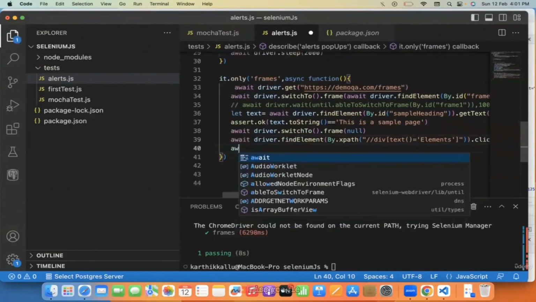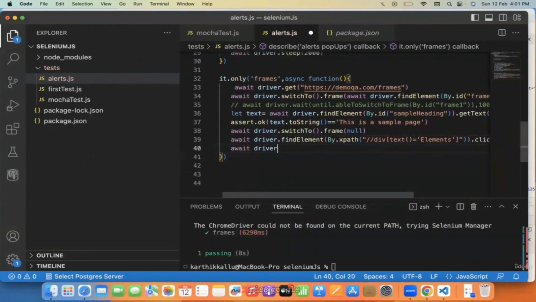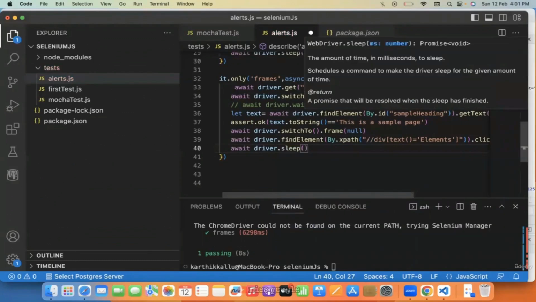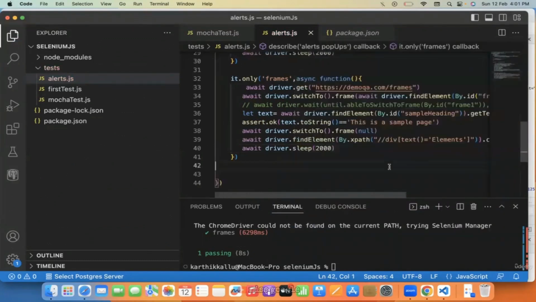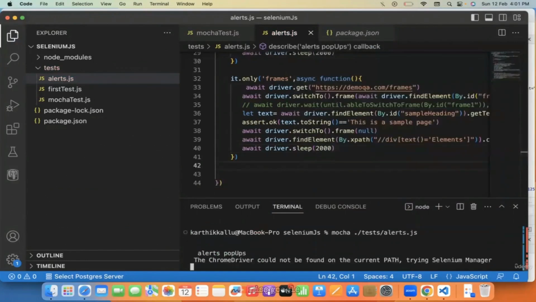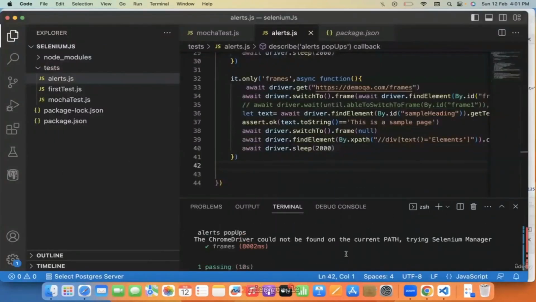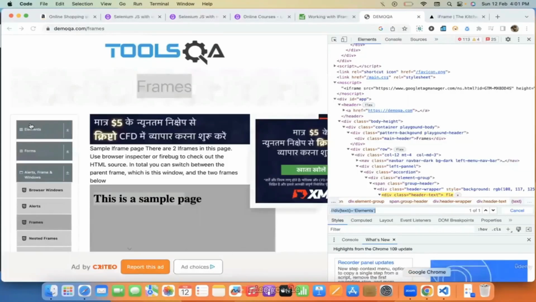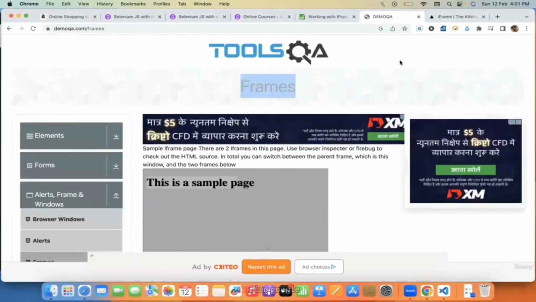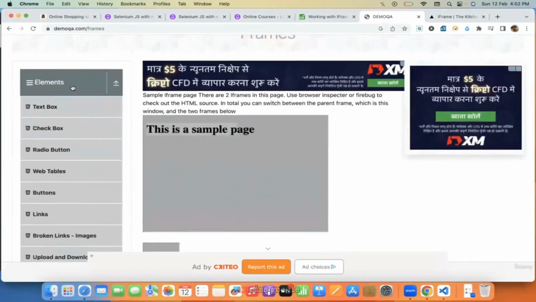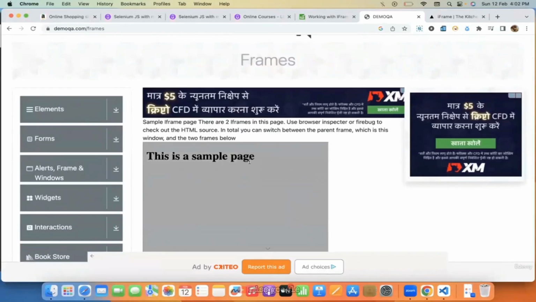Okay, and I would like to add some sleep so that I will get to know whether it actually came out of the frame and performed the click on that element. Sleep of 2 seconds, maybe. Let's execute this one. You see, it clicked on this element. It got passed. Without clicking, it will stay like this, and when you click on this element, it will show these things. So it successfully switched to the frame and it got this text.